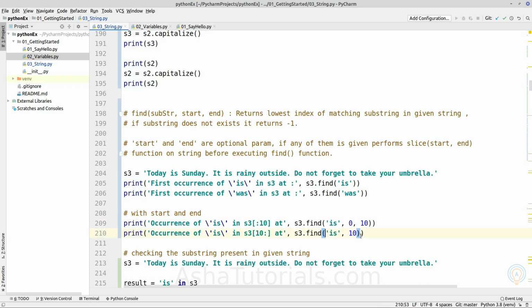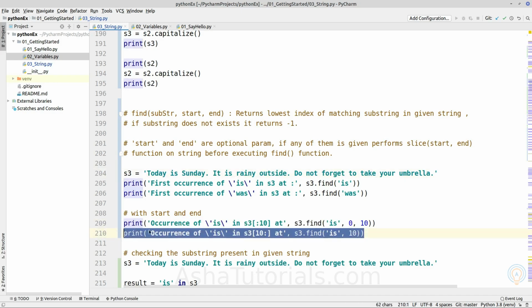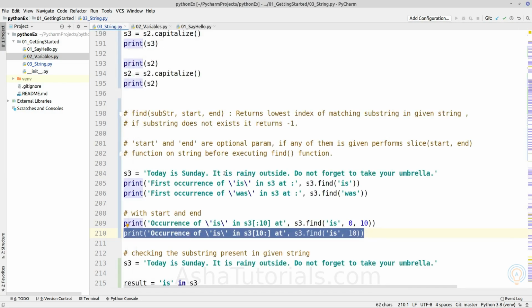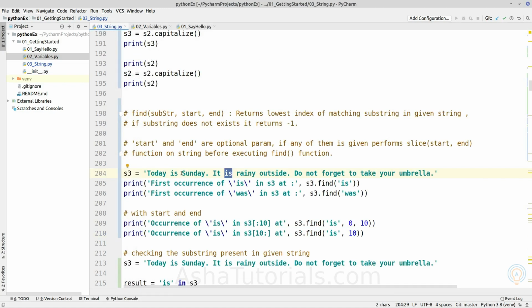The next example will look after the 10th character, beginning from the 10th character up to the end of the string. If we execute it, it will take the second "is", because from the 10th character the first occurrence is at 20. Keep in mind that the index returned by the find method is the index in the original string, not in the substring or within the indexes which we are providing as start and end.